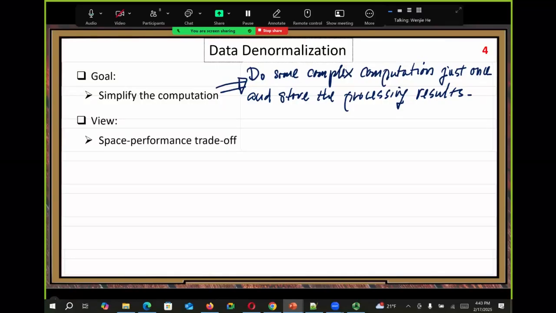So it's a space performance trade-off. We use more space, because we store redundant data. Performance, in exchange, is less response time. That's the trade-off. So you have to pay. Store redundant data, that's the cost. We need to pay.